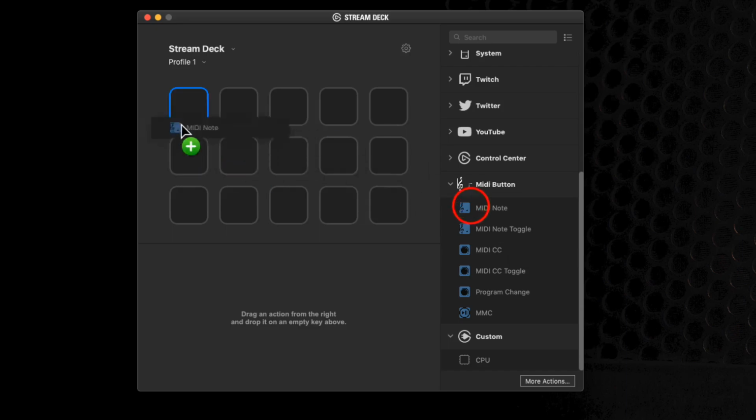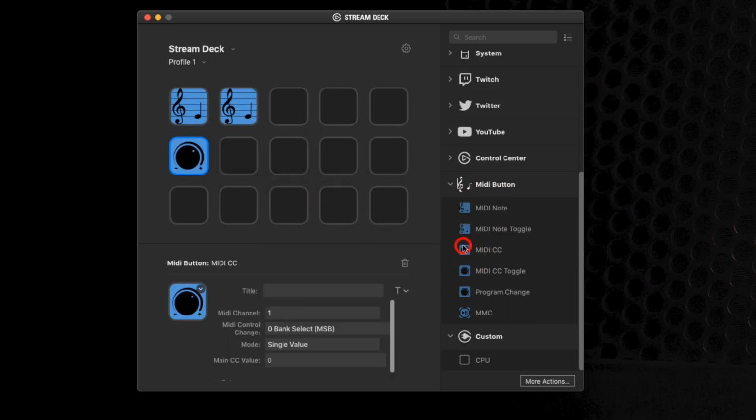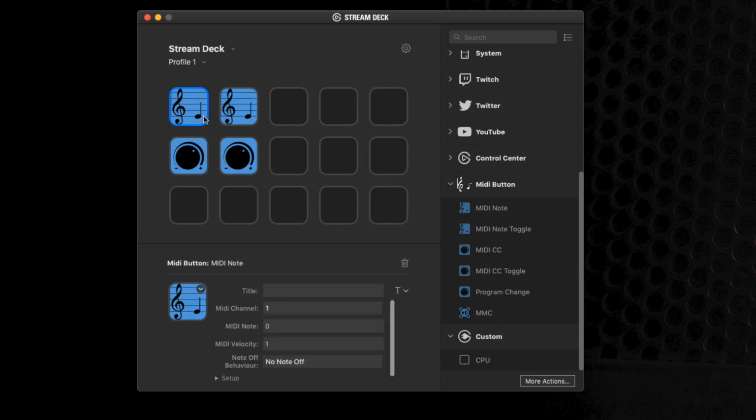So I'm just going to copy a few of these MIDI notes into my control window. I'm going to put a couple of MIDI CCs into my control window as well, and then we're going to configure them. So let's click on the first MIDI note. Down the bottom, as in all Stream Deck configurations, you can enter a title. So I'm going to enter a title C4, because that's the note I want to enter.